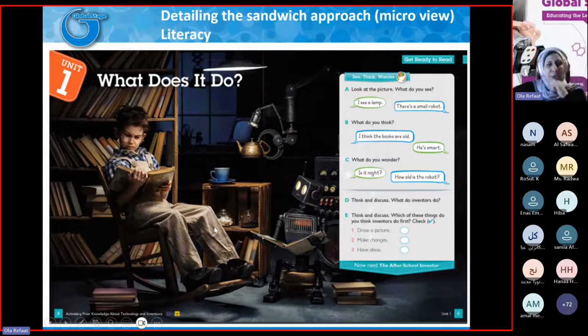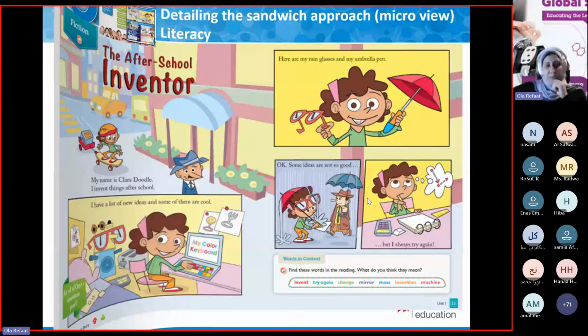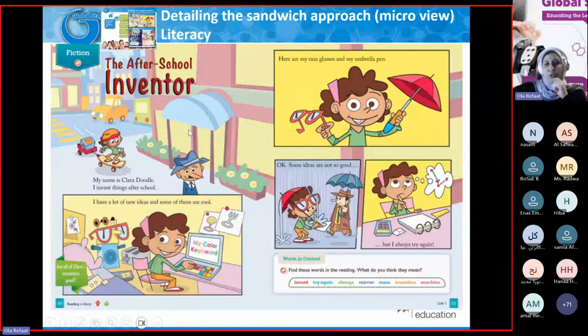So whose house is this? What is this thing? I wonder what's in the cup, anything that they can come up with. And this is actually a preparation for a reading about a young inventor, the after school inventor.